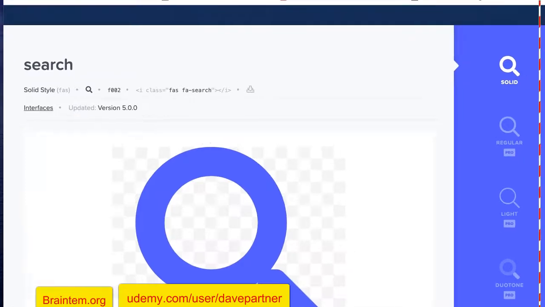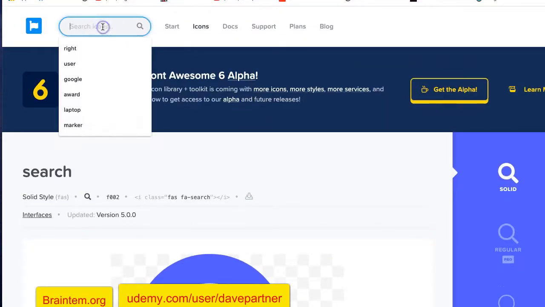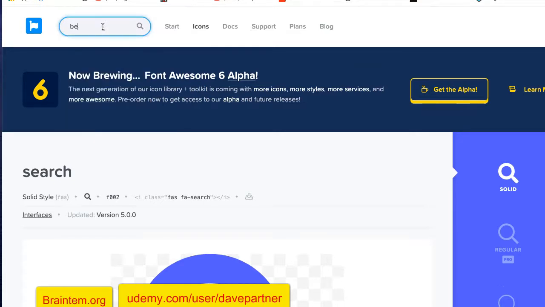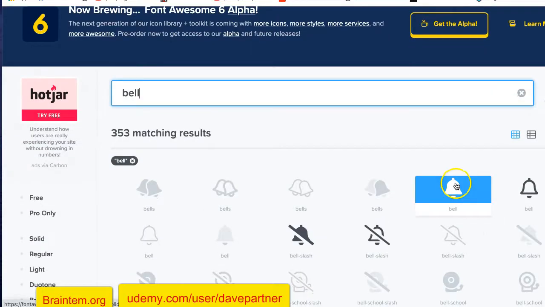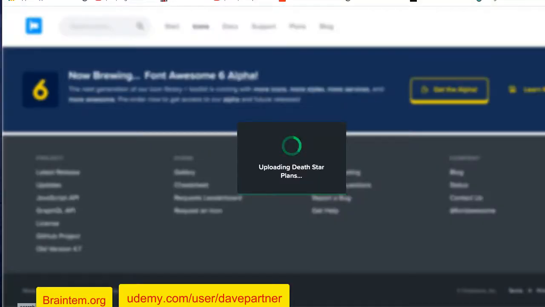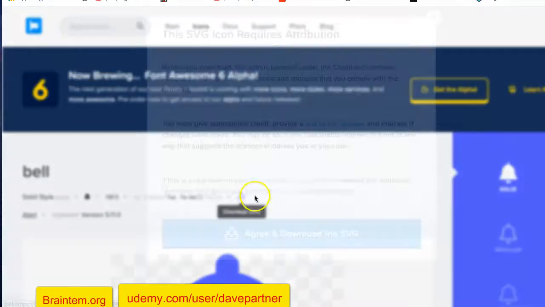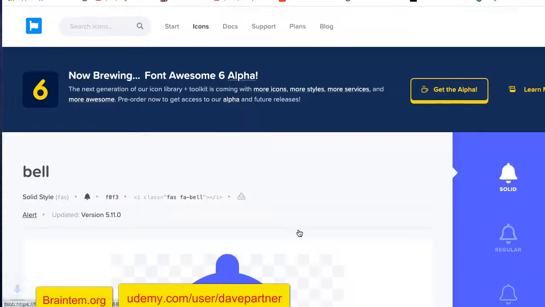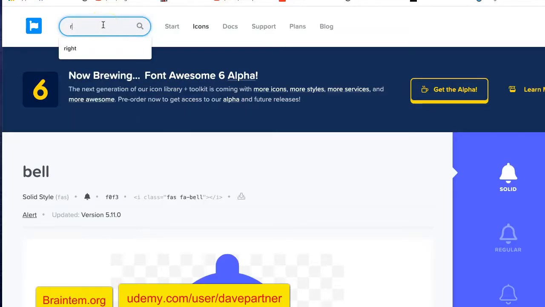So I'm going to go back to the other screen, scroll up, come here and search for bell or ringer, depending on what it's called. I got it. So here, click on this, wait a little. Okay, so once it opens, click here to download, agree and download, and that's it. The next one we're looking for is right carrot.